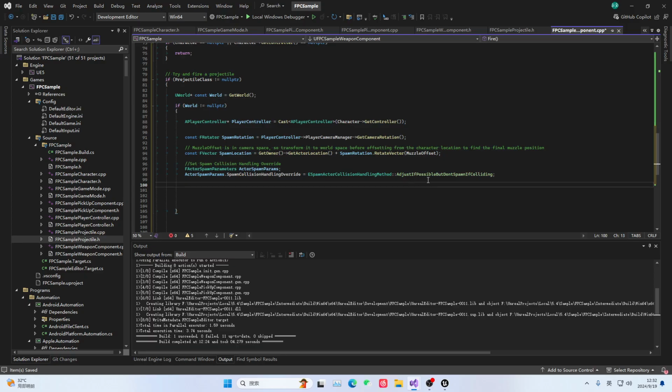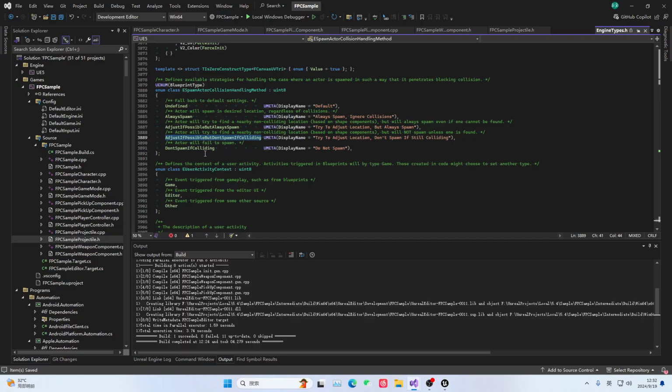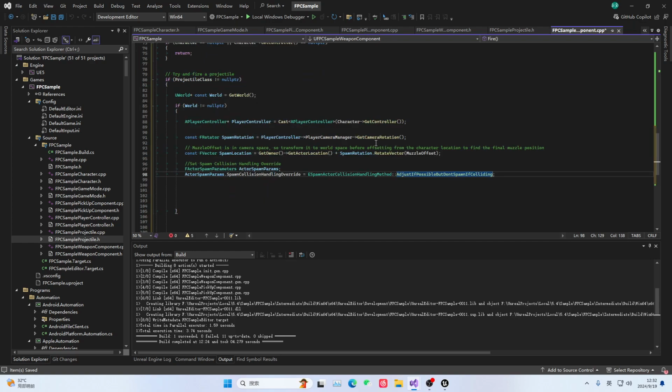Here we simply make a rule. There are many spawn rules; this one is undefined, so it always generates, and this is for adjusting the position. If it can be generated, this is for not generating if there is a collision. This is after adjusting the position. If there is a collision, in other words, it will not be generated. That's it. Okay, this is a simple rule.